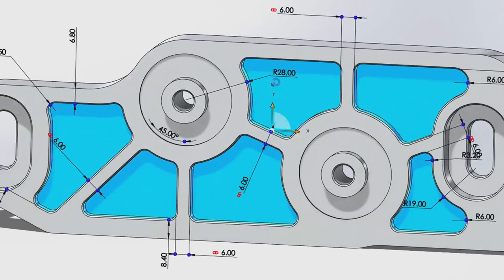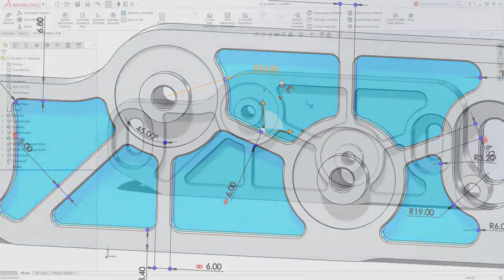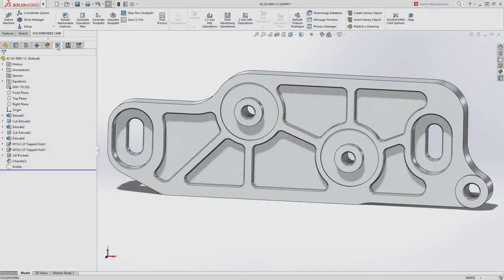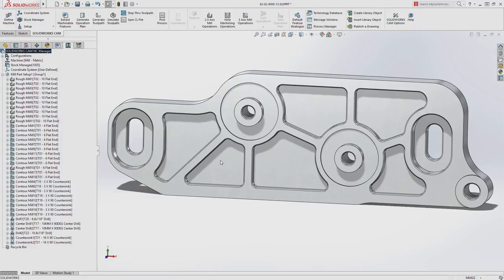Any changes made to the SolidWorks design can be instantly applied to your machining operations and cutter paths, making it quick and easy to evaluate parts for manufacture much earlier in development.